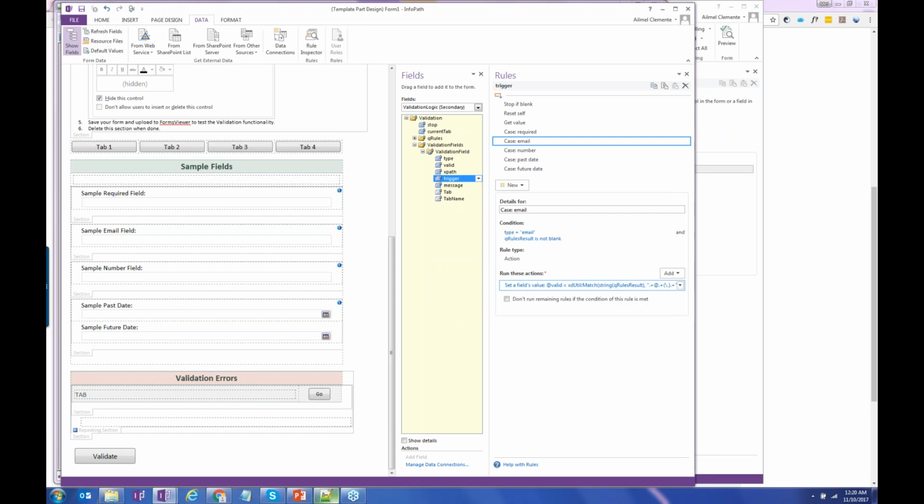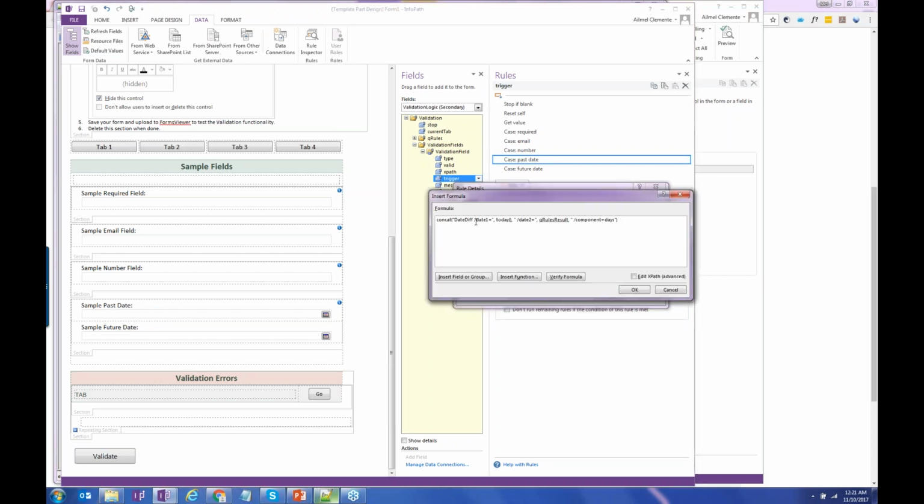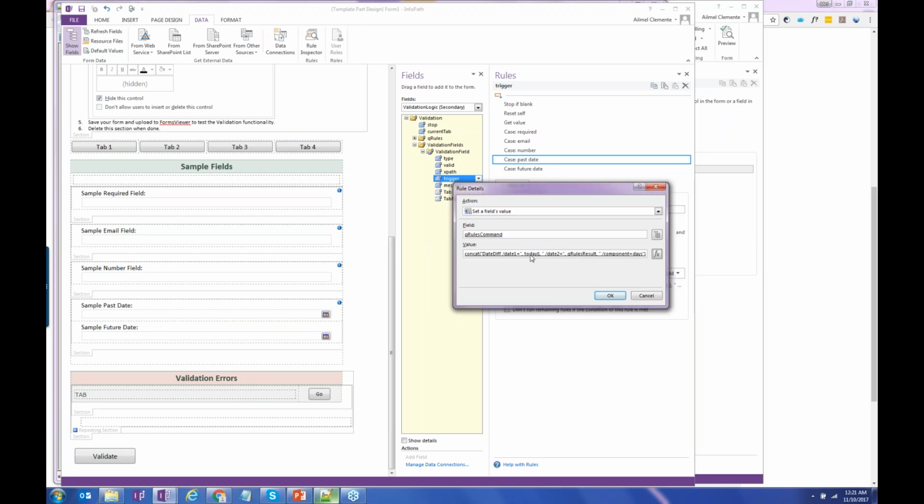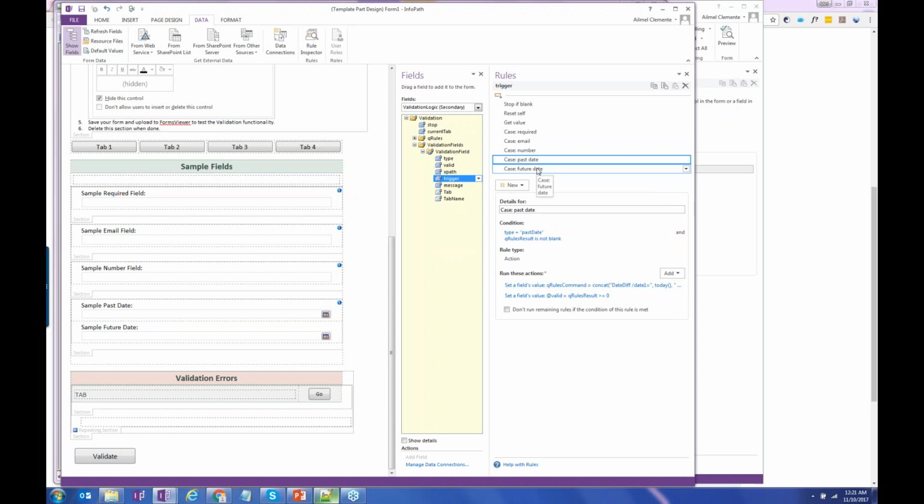So if the email address field is in that pattern, then we return valid true. For number, it just checks if the return of that QRules command is a valid number. For the past date, we're using the date diff. It's another QRules command that allows you to subtract a date from another date value. And you can specify if you want the result in number of weeks, number of days, and whatnot. So in this case, we're getting the difference between the date entered in this field right here and today's date. We're comparing to find out if it's a past date. Same case for future.